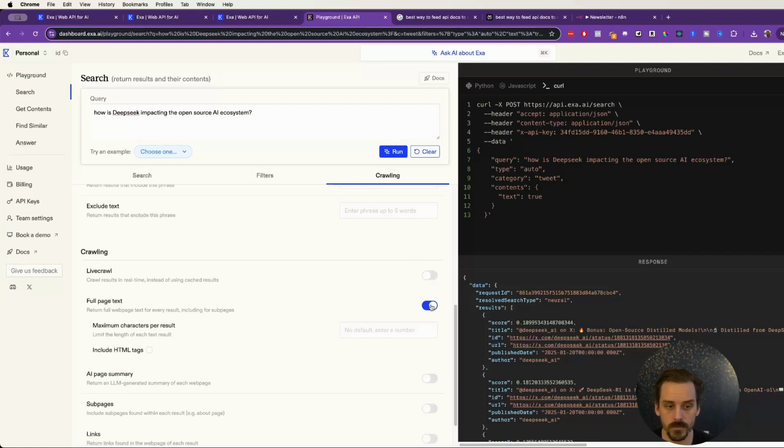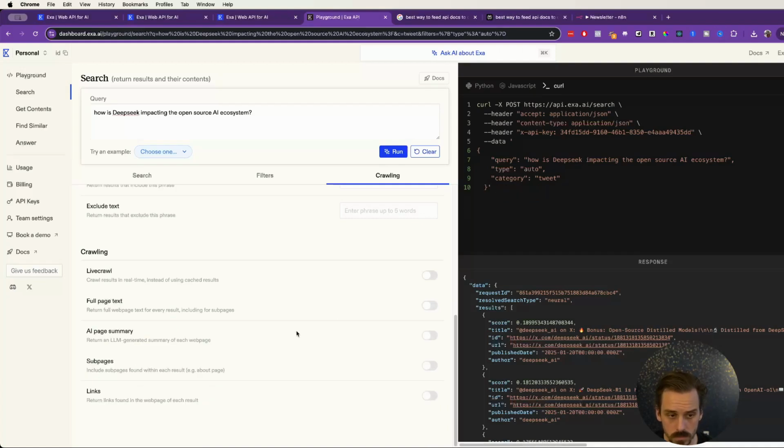Full page text, so this is going to do exactly what it says. It is going to pull for you a scrape of the actual website as a whole. So it's going to go and pull all the content off the site. You can tell it if you want it to retain the HTML structure of the pages or if you want it scrubbed out. And then you can put a character limit on it, which is helpful if you're going to be feeding this to a large language model and you don't want to hit context limits and things like that. It can be really helpful.